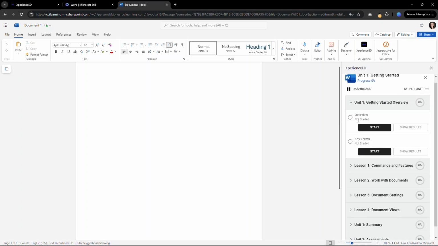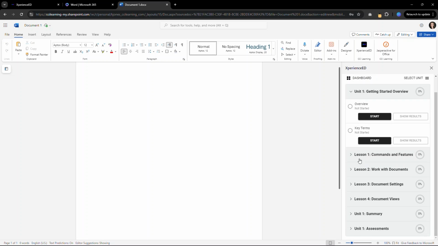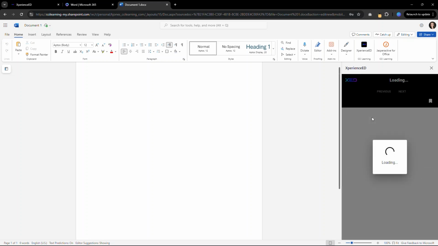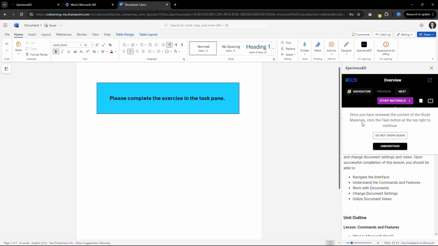Now you'll notice that I've got unit overview, and I've got a couple of items here. And then I've got a couple of lessons. And then I've got unit summary and unit 1 assessments. So there's quite a few things that you have to do within each unit. So the first one I'm going to click on is overview. When I click on Start, it's going to tell me that once I've reviewed the content of the study materials, I need to click the task button at the top right to continue.